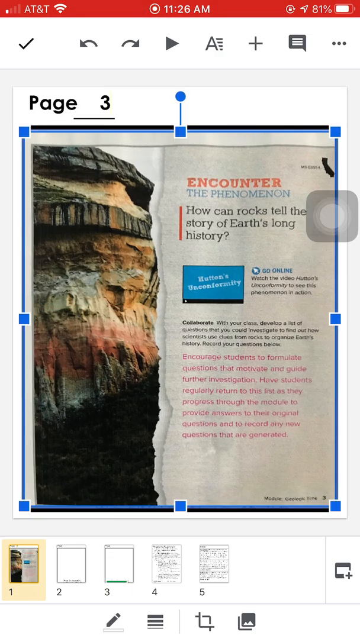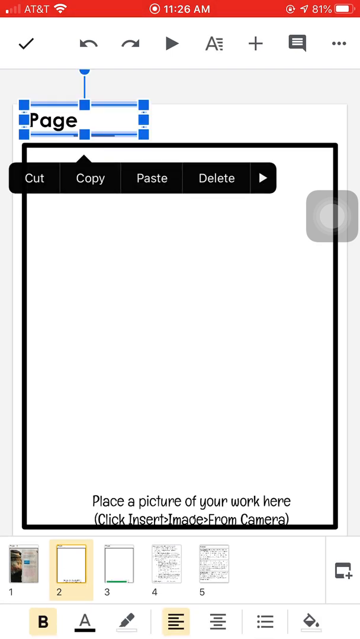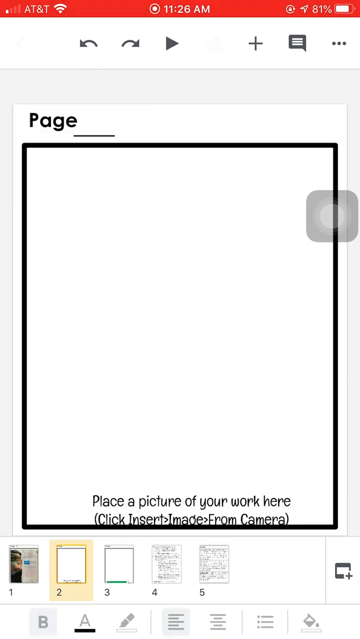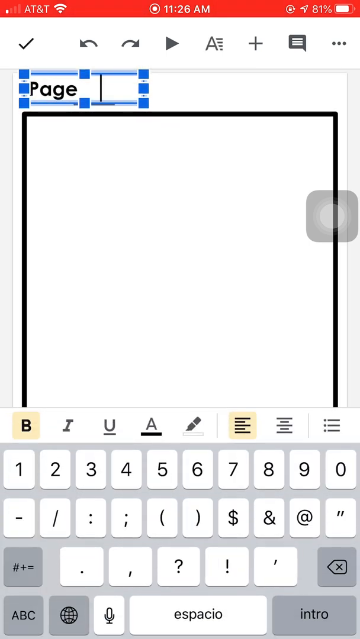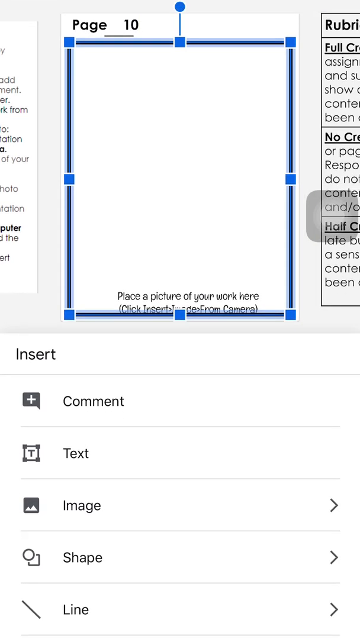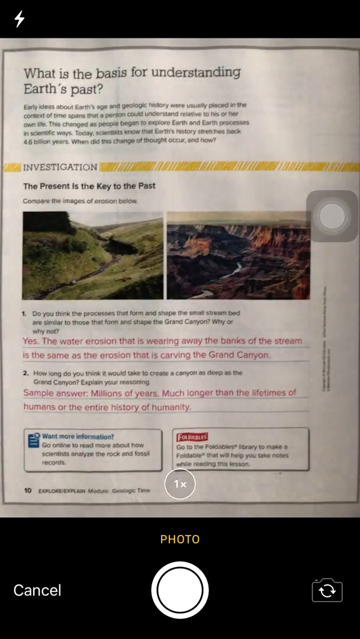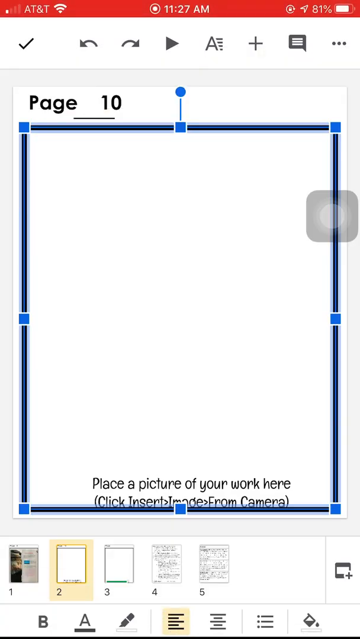Okay, then I can move on to slide 2. For slide 2, I know I needed to take a picture of page 10. So I'm going to type in 10, and then I'll click that plus sign, Insert, Image, From Camera. Okay, and then I will flip to page 10, or whichever page was in that assignment. Okay, here is page 10, and I'll click Use Photo.